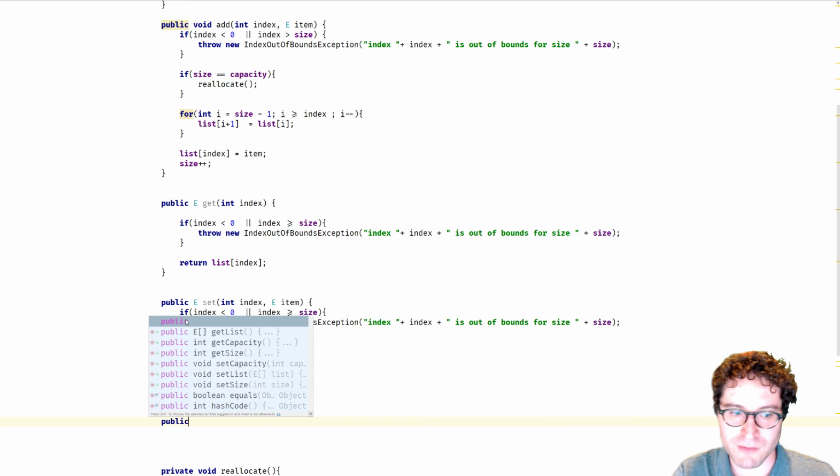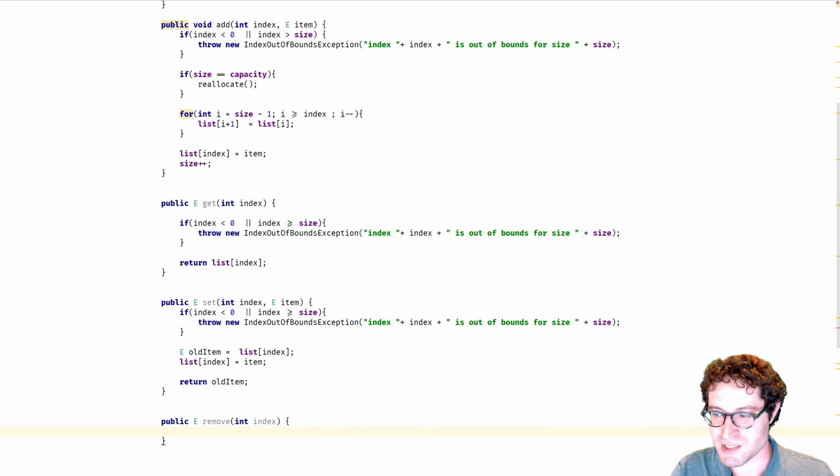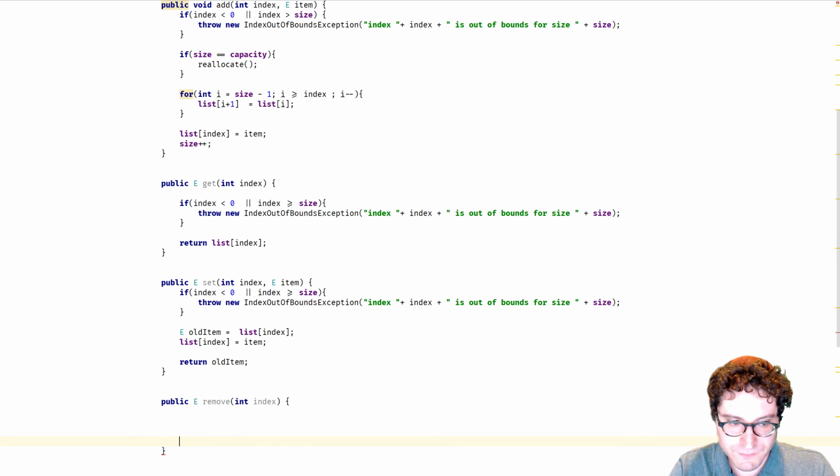The remove method is an easier version of the add method. So public remove. We're going to return the item we're removing just like we returned the item we're replacing with set. We're also going to do int index over here as opposed to the other remove method, which is the one that returns a Boolean that says given a specific item I'd like to remove that. We are going to remove int index. We are going to return null over here for just a second so that we can quash that error.